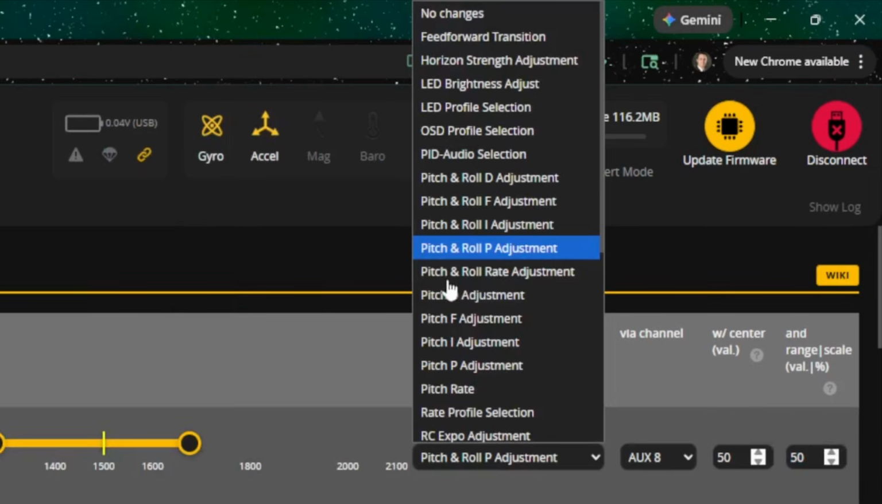So for things you can adjust, you can see in here, feed forward transition. I don't think that's too useful. Horizon strength adjustment, that's actually not what that is. It actually adjusts the horizon, like where it breaks over to do the flip or the roll in horizon. So I'm going to put in a PR to fix that. But this LED brightness adjustment, that works, and that is on absolute all the time.